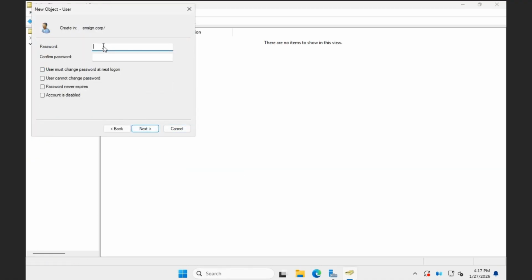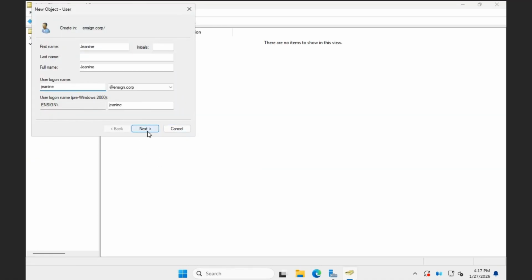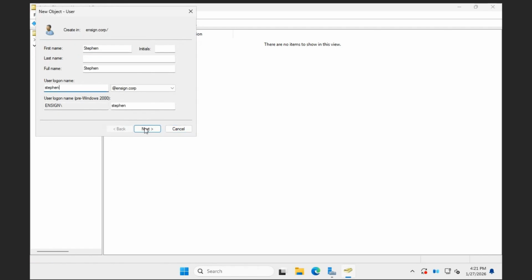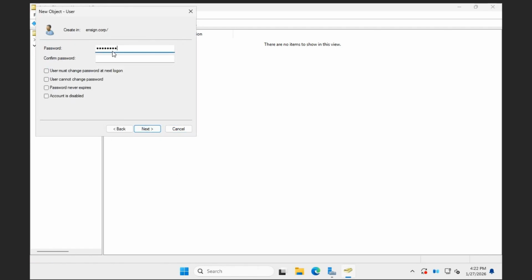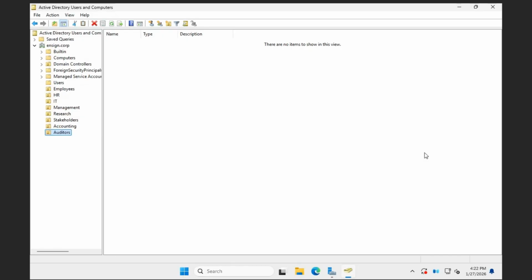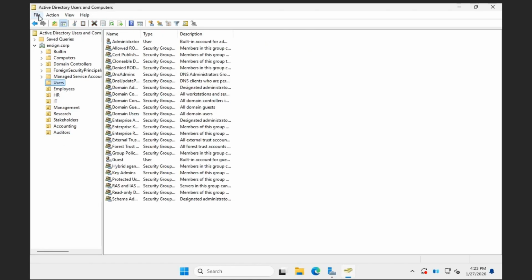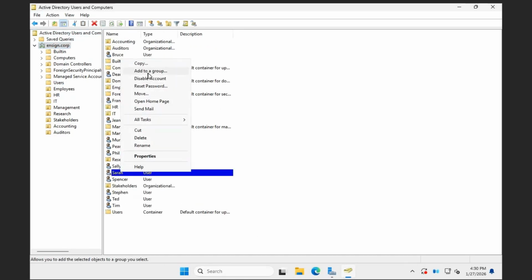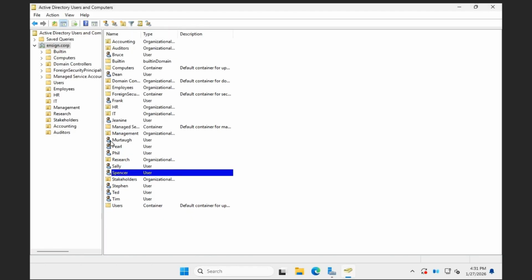Now I will assign each user to their appropriate organizational unit. Sarah is moved to the HR organizational unit. Ted and Phil are moved to the research organizational unit. Murdo is moved to the IT organizational unit. Spencer, Tim, and Dean are moved to the stakeholders organizational unit. Janine, Frank, and Pierre are moved to the management organizational unit.